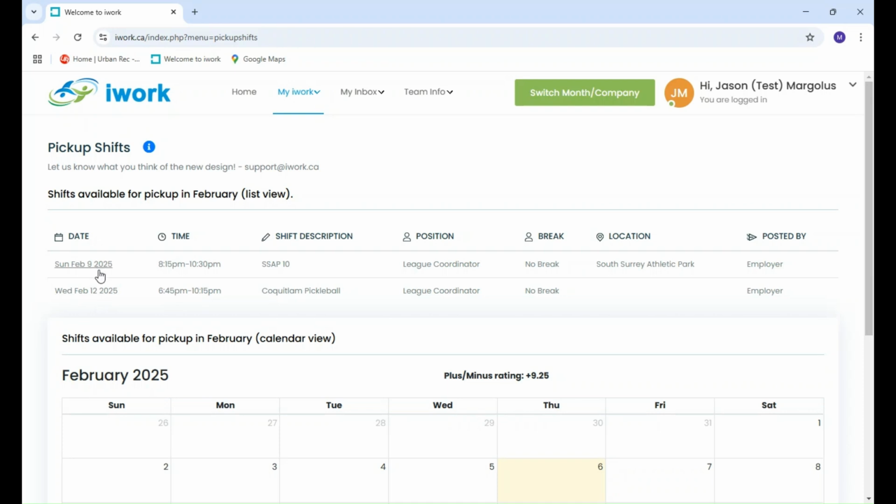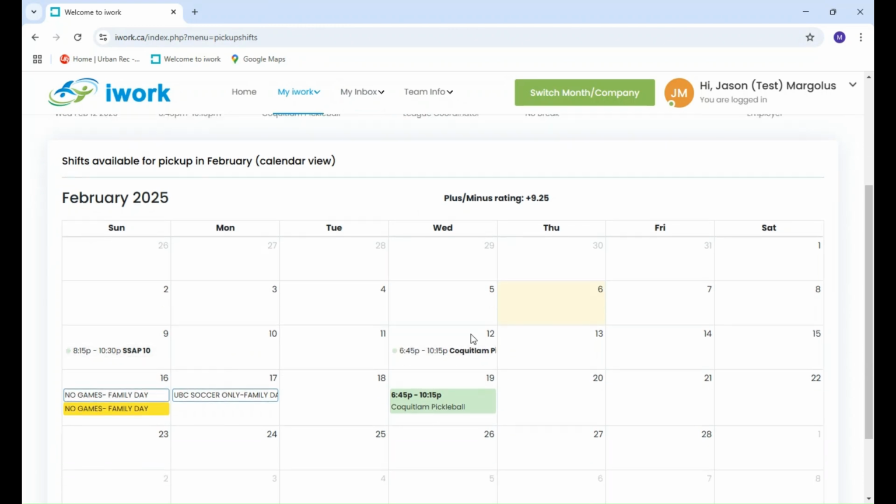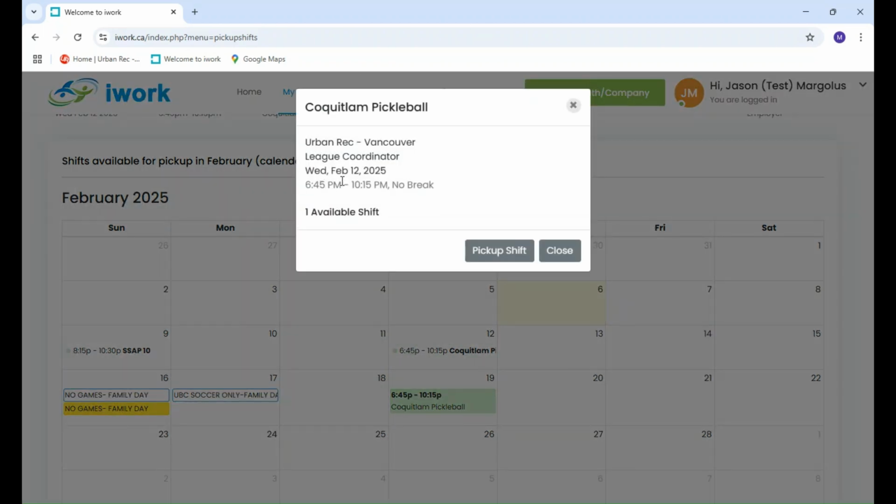The list view here shows our shifts that are available. So as you can see, there are 2 shifts, one on Sunday, February 9th, one on February 12th. It gives you information such as time and the shift description, so the location. So for instance, I'm looking to pick up Coquitlam pickleball on Wednesday the 12th. Available shifts will be in white, with your current shifts that you are working in green. If I want to pick up this Coquitlam pickleball, I will click on it.